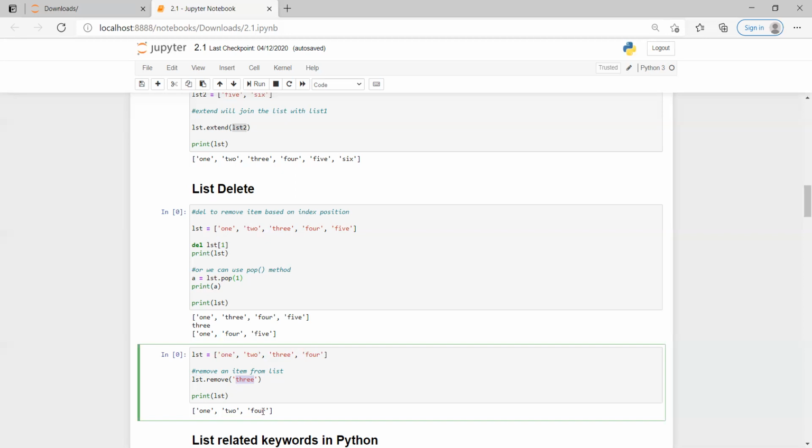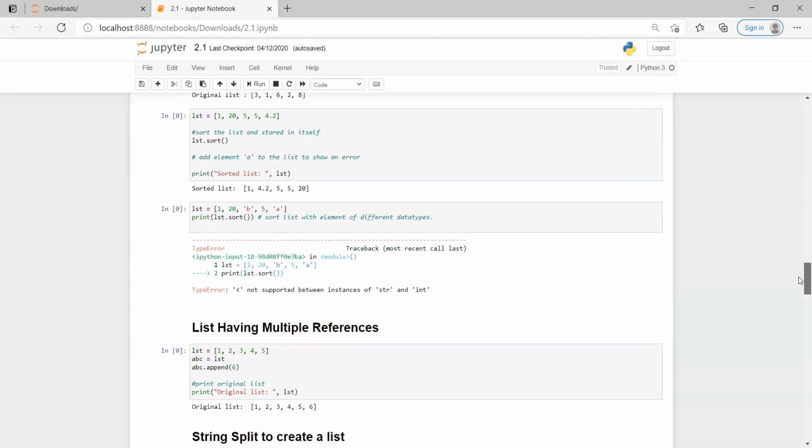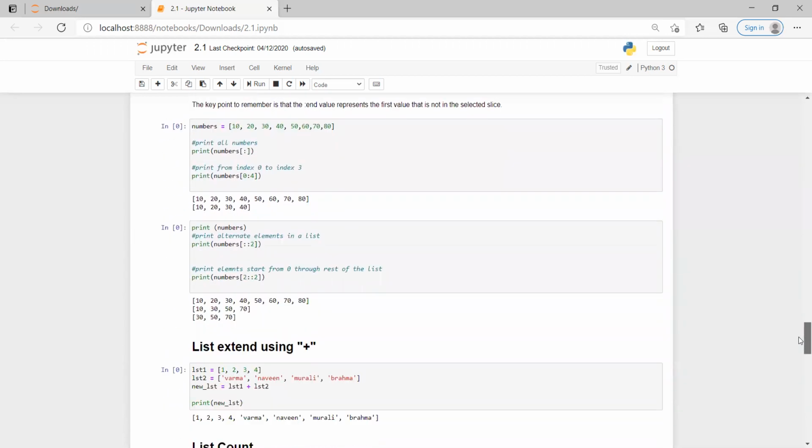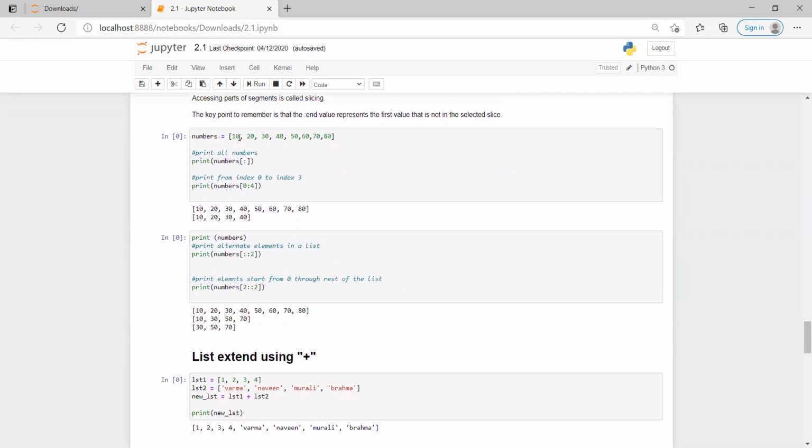You might be asking me how we go with the slicing mechanism, or how to access the values in the list variable. So, list slicing. Suppose I have numbers, a list of values, and I want to print all the values. I just take the variable name. But suppose I want to print only the first four values.